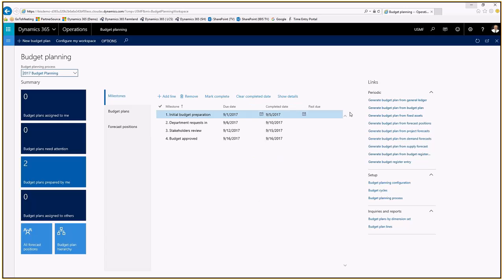Okay, so out in this area, what we do is we start off with the budget planning process. And essentially what I'm going to do is create a brand new 2017 selling expense budget planning process. So I'm going to come down here over onto the right-hand side.